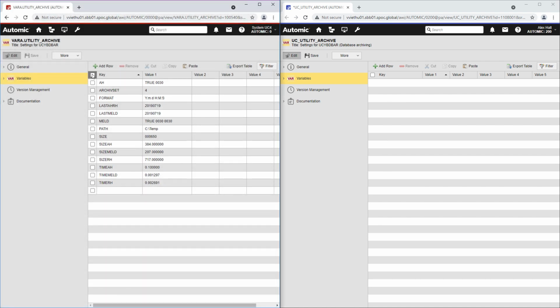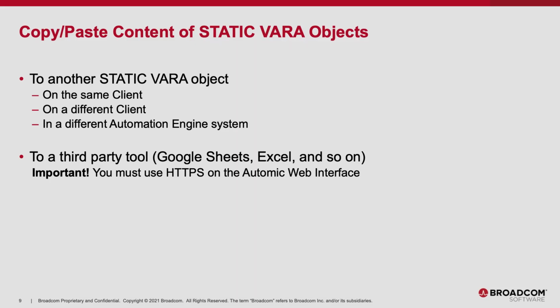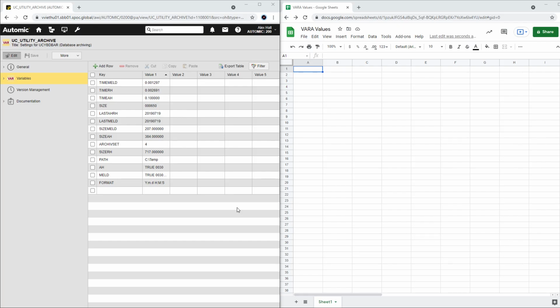When I select one or more rows in one of the static VARA objects, their content is copied to the clipboard. Then I can paste it to the other object. You can also paste the content of the VARA object to a third-party tool, such as Google Sheets, Excel, and so on. The only prerequisite for this is that you use HTTPS on the Automic Web Interface. This video shows how to paste the content of a static VARA object to a Google Sheets document.